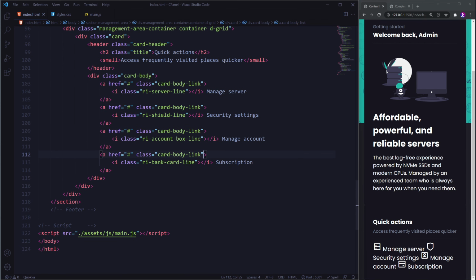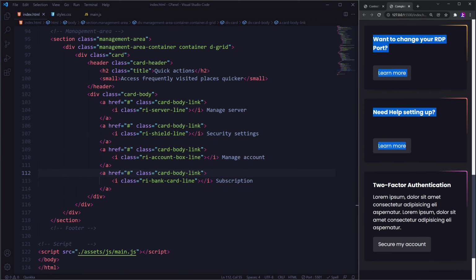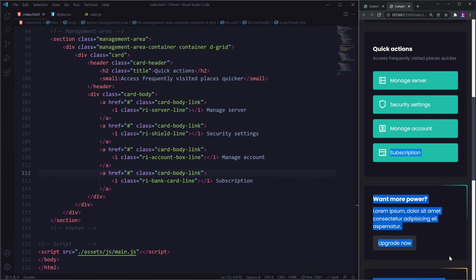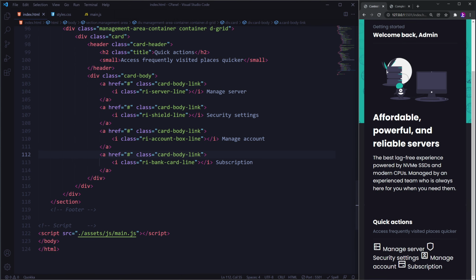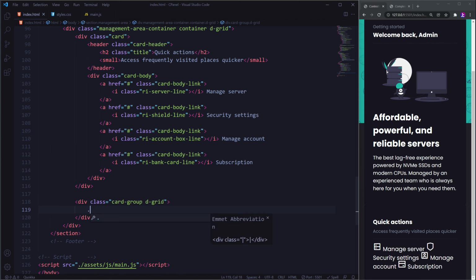Let's work on the other section of this, which is going to be this one that has all the cards inside of it. And we are going to find this card, and then we are going to go underneath. And here we can open up another div, and this one is going to have the class of card group, and then an additional class of dgrid to turn it into a grid container. Then we are going to have a div, and this one is going to be the class of card, and then the class of border green.